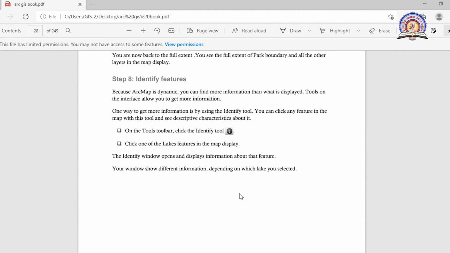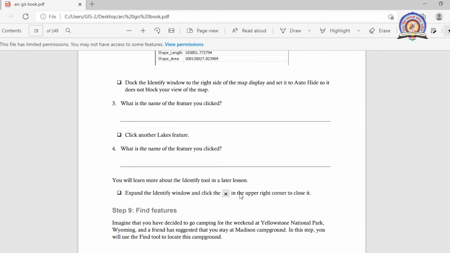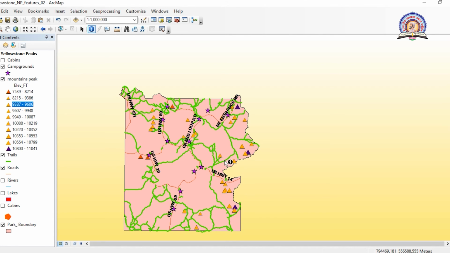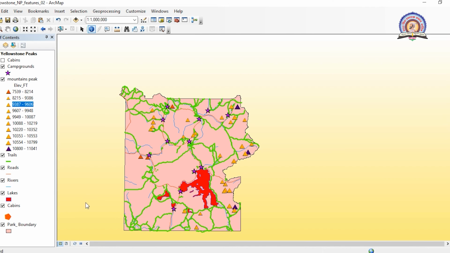Moving ahead, now see, find features. For example, if you are aware that there are various features available in the map and you want to identify that specific feature. In the identify tool, what happens? We are clicking randomly and identifying the feature. In the search tools, what happens? You have to give the information about that feature, and that feature will splash on the screen so that you can easily identify it.